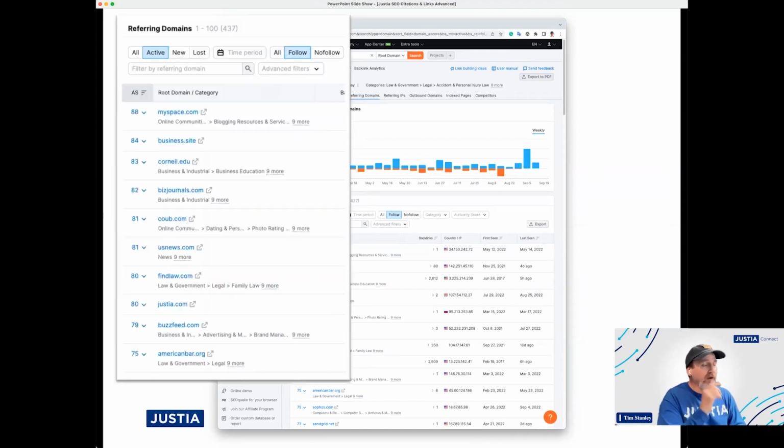Let's just zoom in here a little bit. So I can see I got MySpace is first. I have business.site, which is a Google business profile mini site. Cornell, Biz Journals, Cobe, or I might be mispronouncing that. That's a sort of social network. U.S. News, FindLaw, Justia, BuzzFeed, and the ABA, American Bar Association. And there's more beyond this part.